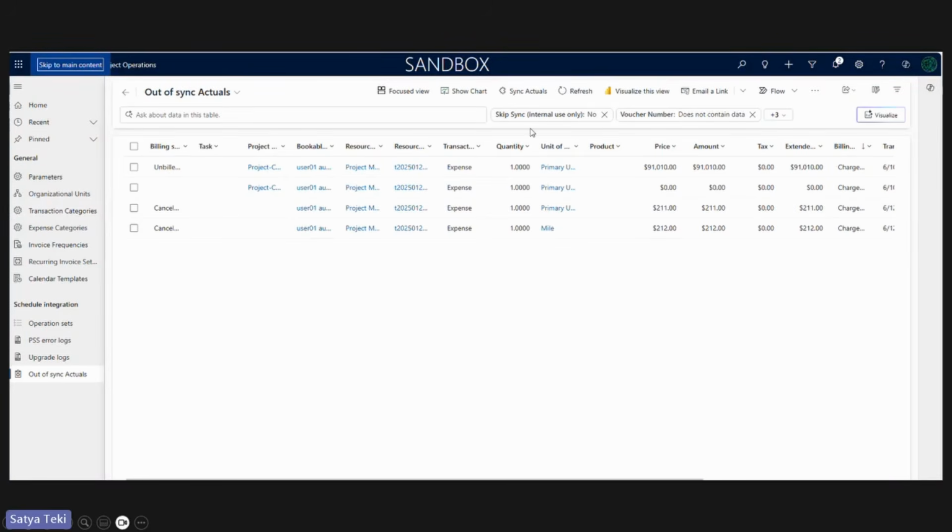A filter is applied to the actuals entity that shows only records where the skip sync setting is true and a voucher is missing, because the actuals record should have generated and posted a voucher. Currently, the page shows only actuals that were generated at least an hour ago. In addition, it is limited to transactions from the previous month.